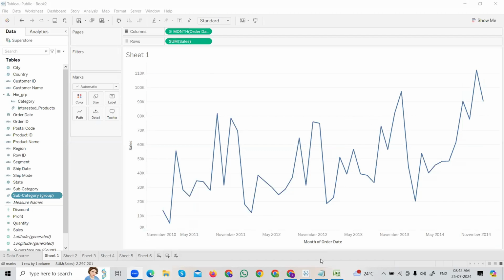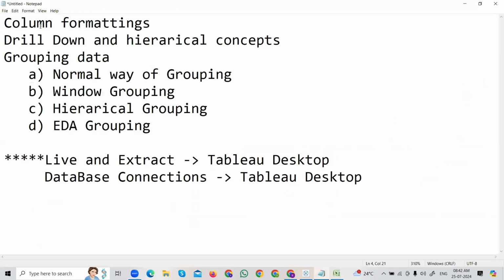Okay, so what we have done today, we have discussed the column formatting, the drill down, and hierarchicals and grouping the data. Okay, chalo, so almost time is 8:42.